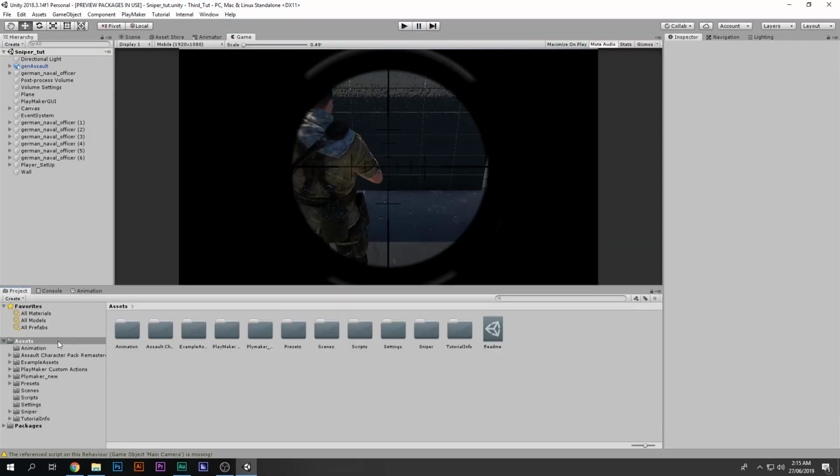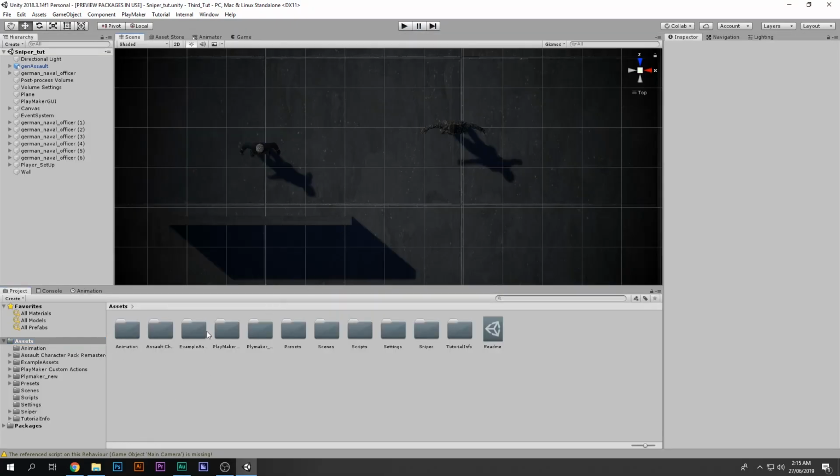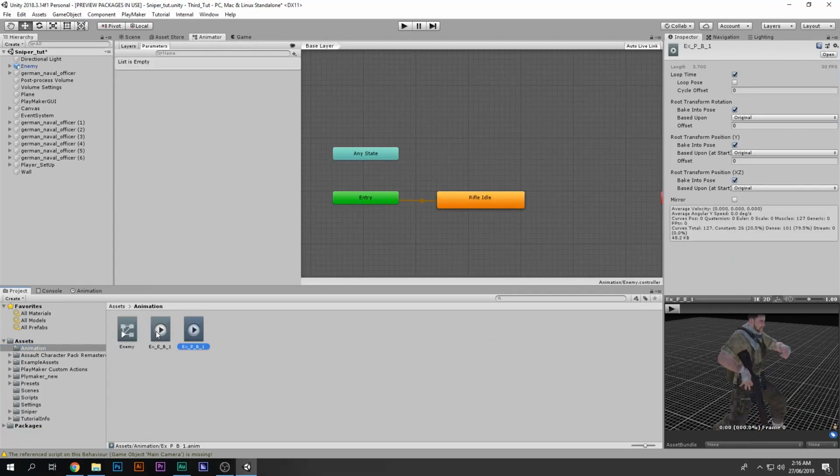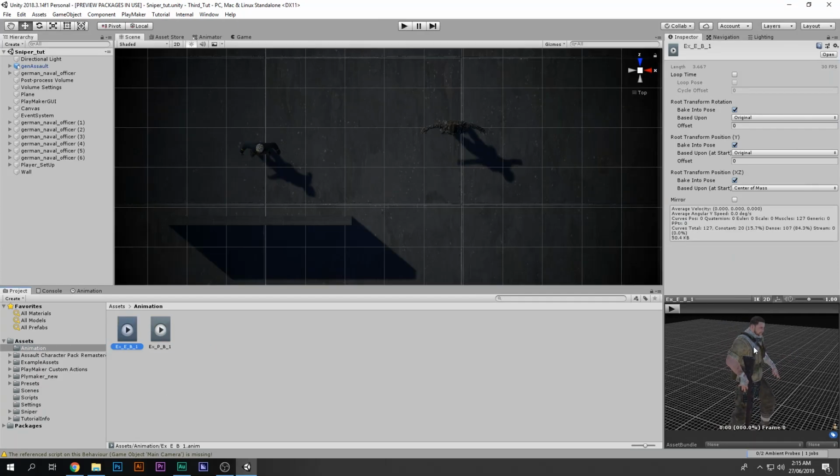So let's get started. The first thing that you will need is the animations. I already have two of them, and the link to these animations will be in the description box below, so you can download these two animations. One is for the enemy and one is for the player.